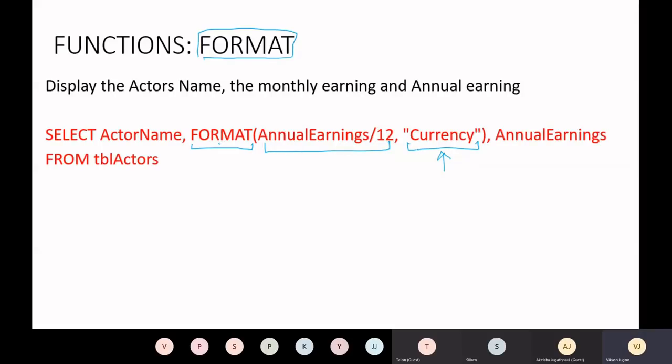Okay, so this is your format that you're using. So take note of this, because in the papers that we're going to be doing, you will be required to use the format in one of the questions.